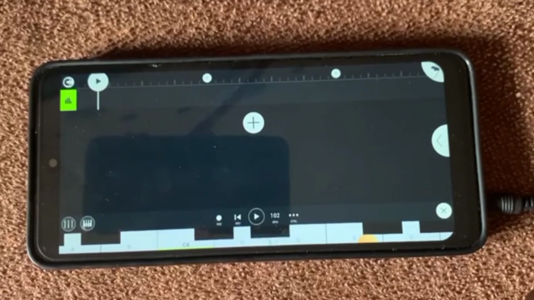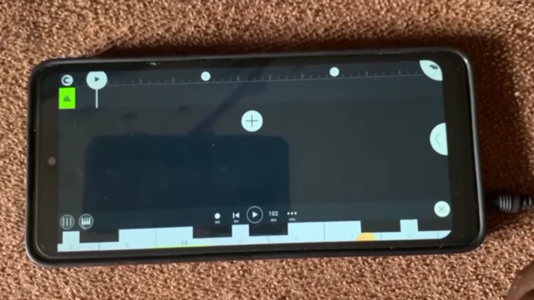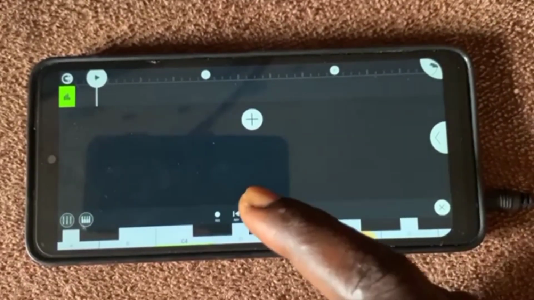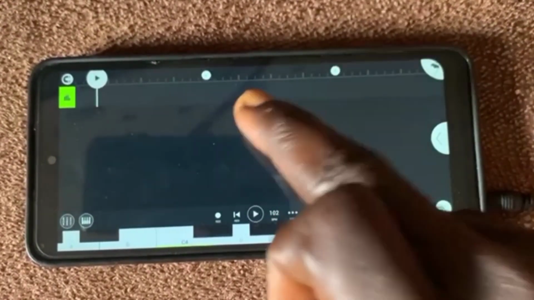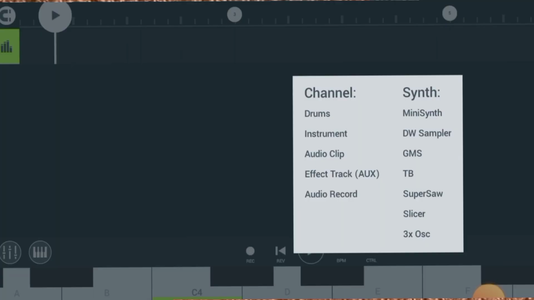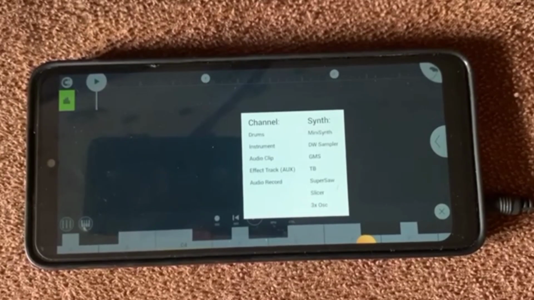Let's start making our beat. You can start with anything, maybe your drum or your chord. So to add your sounds, just click the plus icon. Now you can see different sounds here, but I'll go to DW samplers because I want to start with a grand piano. I want to begin with a chord.